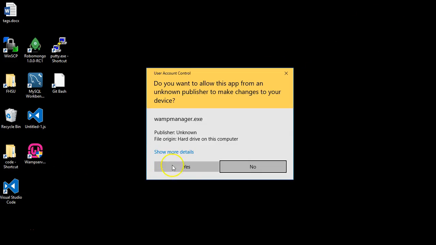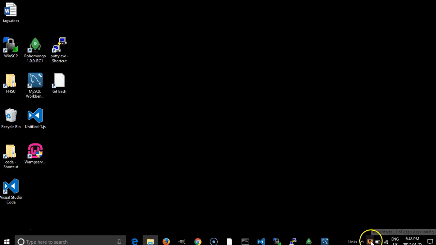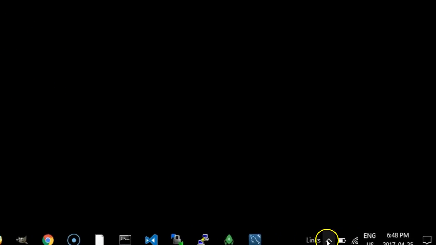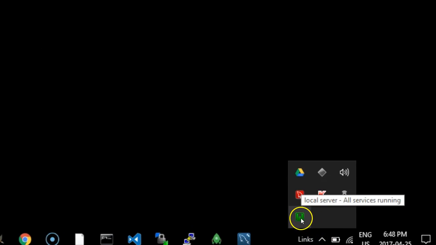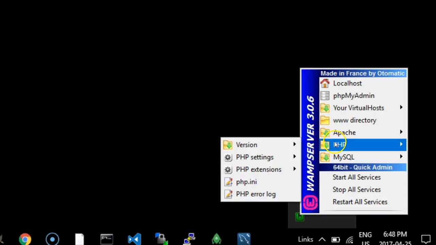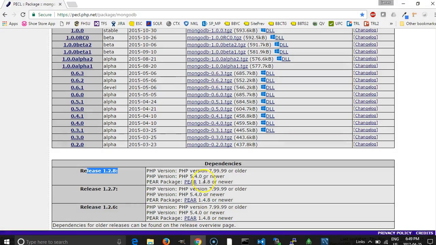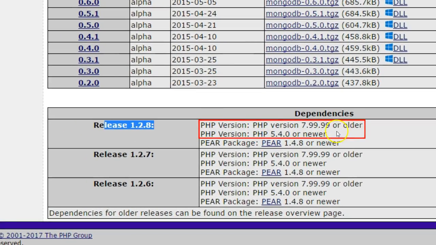If I start up my WAMP server here, down in my tray here, I can now see my WAMP server. And if I just open up this, I can go to PHP and version, and I can see that the version I'm using is 5.6.25.